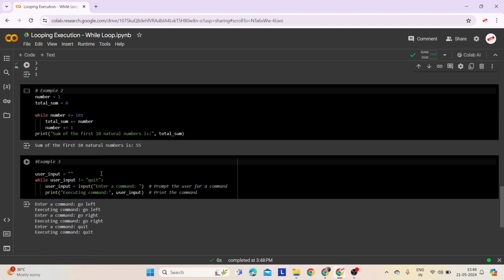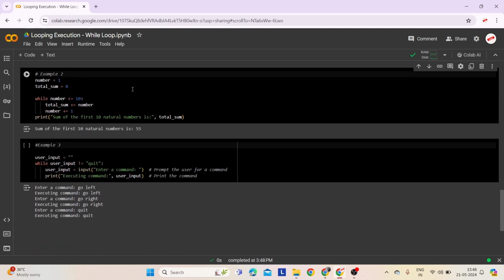Let's move on to the second example. In the second example, number is initialized to 1, indicating the starting point. total_sum is set to 0, where the sum of numbers will be accumulated. While number <= 10 checks if the number is less than or equal to 10 before each iteration. The loop continues as long as this condition is true.